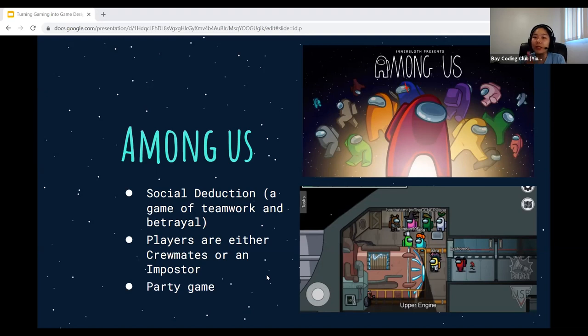But yeah, so it's kind of like, what's it called? Mafia. It's kind of like mafia, right? So yeah, social deduction game, you have to figure out based on who they kill, where they've killed them, who's been where, who's been doing what tasks. You have to figure out who the killer is, right? So basically, you're just like a detective, kind of. Exactly. Just like in mafia, except in mafia, it's definitely more guessing and less like social deduction. Yeah. Cool. So as I said, players are either crewmates or an imposter.